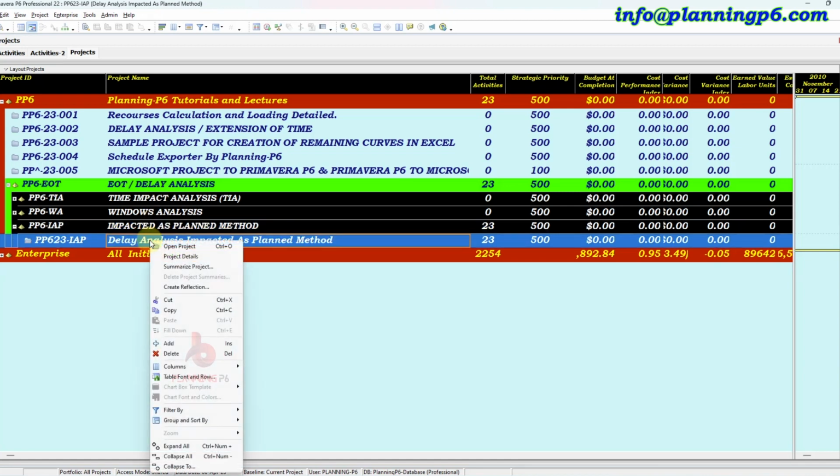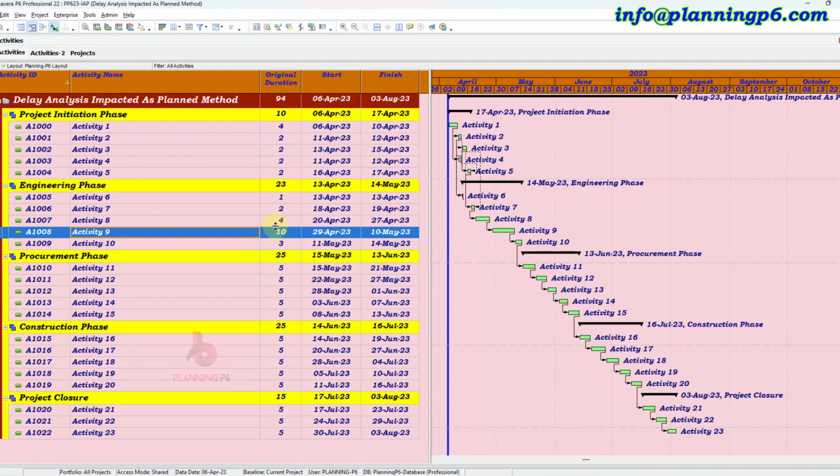So open the project. Here you can see I have added 20 or 25 activities. Just for example, I have assigned the relationship finish to start, and to create some logic I just added them there. This is only for example. Now we are going to add the delay events. How can we add them?